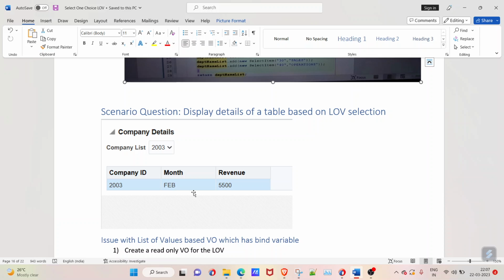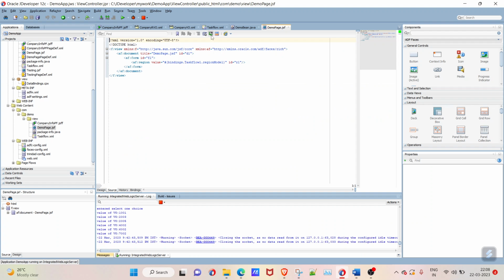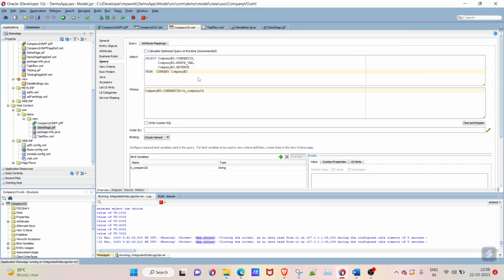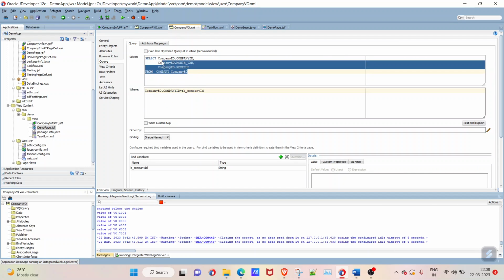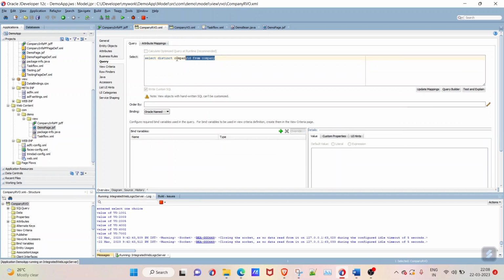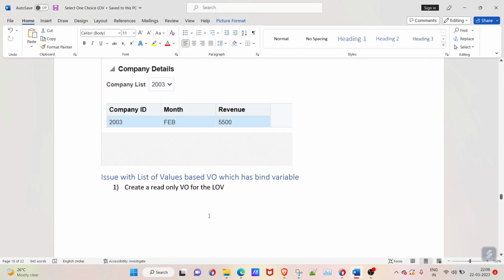first of all, I'll tell you some issues that can happen. I have a view object here defined. This is the view object where I'm getting the company details, and I have a bind variable defined on it. And here I have a view object which I'm going to use for an LOV. Okay. So let's go to this page now.